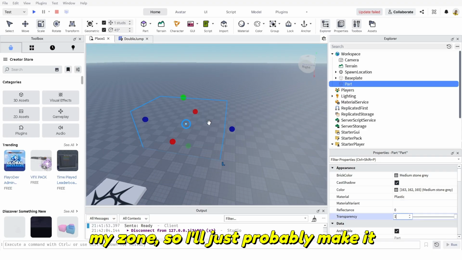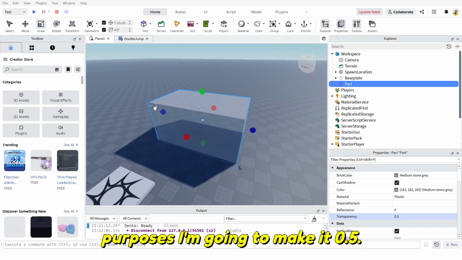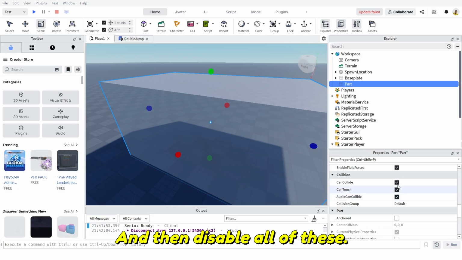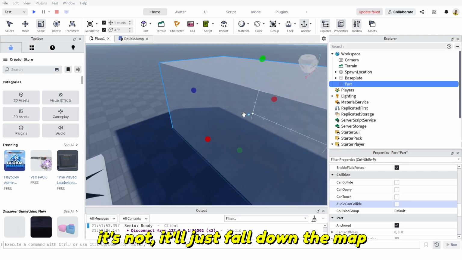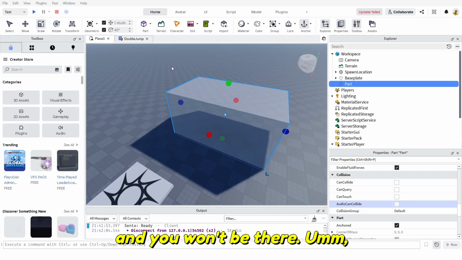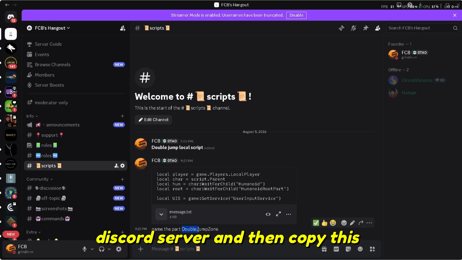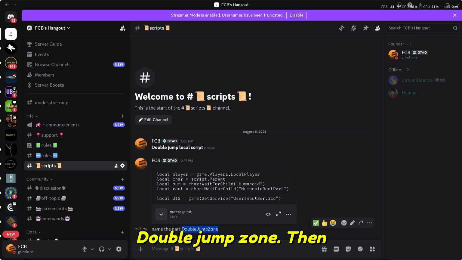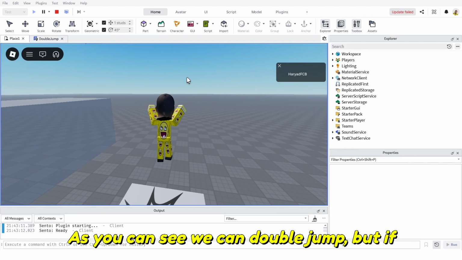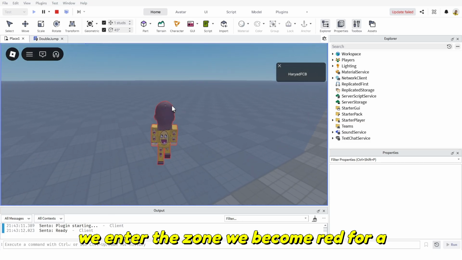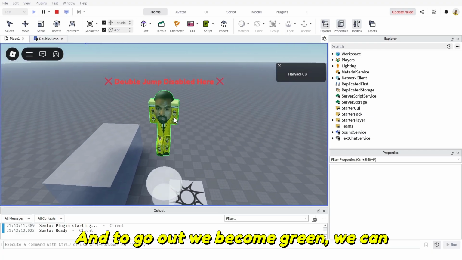I'll probably make it transparency 1, but for testing purposes I'm going to make it 0.5, and then disable all of these, and make sure it's anchored, because if it's not, it'll just fall down the map and you won't be there. Then you want to go back to the Discord server, copy this double jump zone, go back and name the part that. As you can see, we can double jump, but if we enter the zone, we become red for a second and we cannot double jump here, and if we go out, we become green and can double jump again.